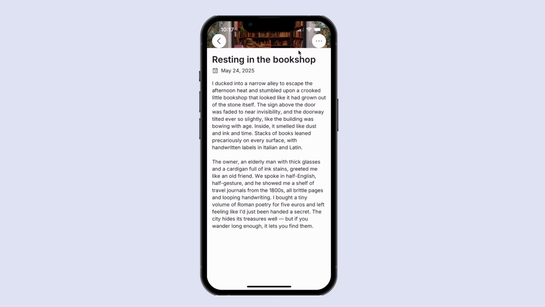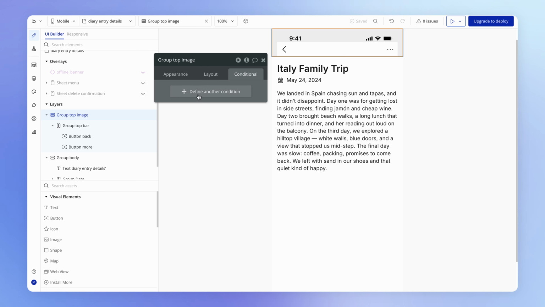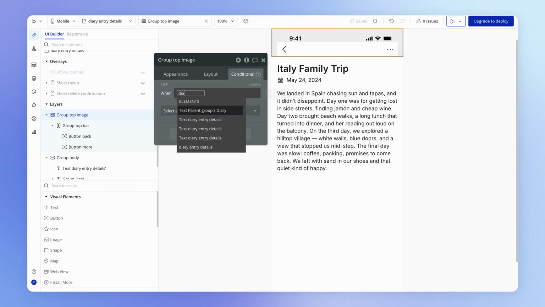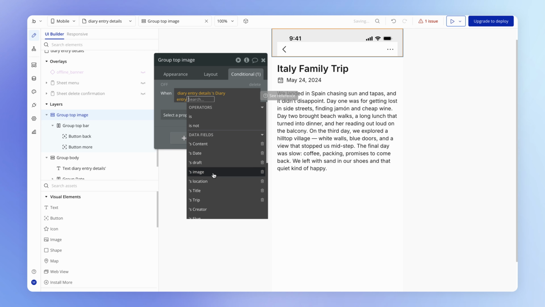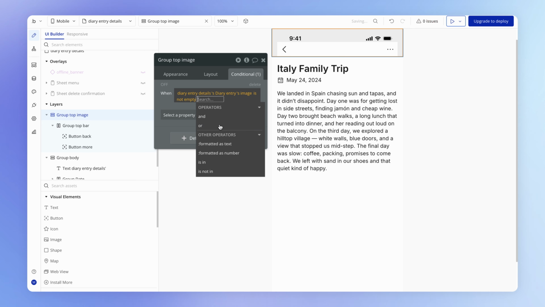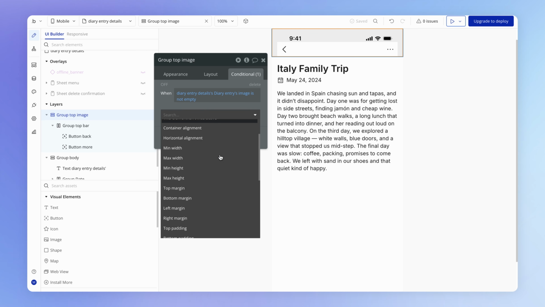So what kind of rule do you think we would need here? Something like, if the diary entry has an image, should we increase the height of this top image group? So maybe there's some kind of condition that we can add here. Again, we're going to check whether the diary entry has an image field, in other words, it's not empty. And then what property could we change here?